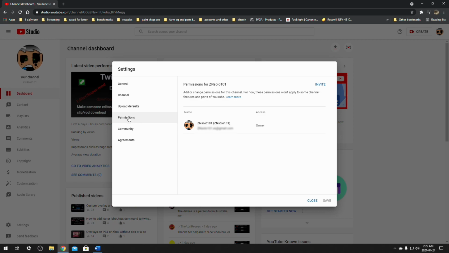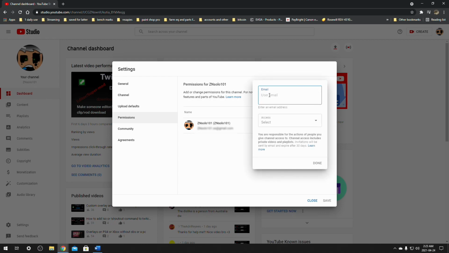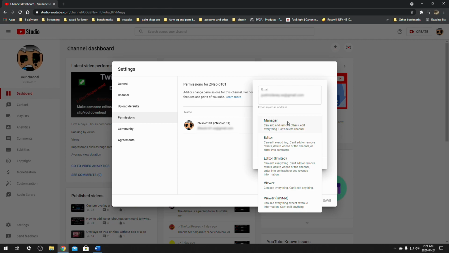Now this is pretty straightforward. In permissions, there's going to be a little bit of information. You can click on the learn more and it's going to bring up information on what all of the different roles have access to do and what they can and cannot do. So what we're going to do is click on the invite and type in the person's email address. Okay, after you type the email address in, you can go down here to the access. Now it's going to give you 5 options.